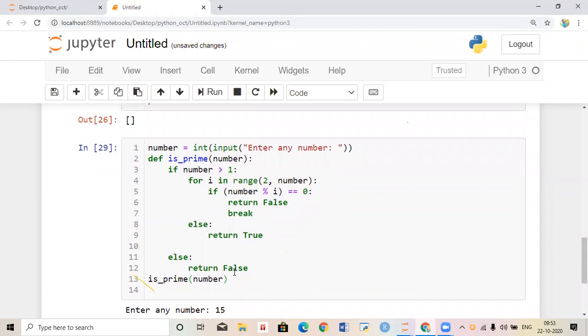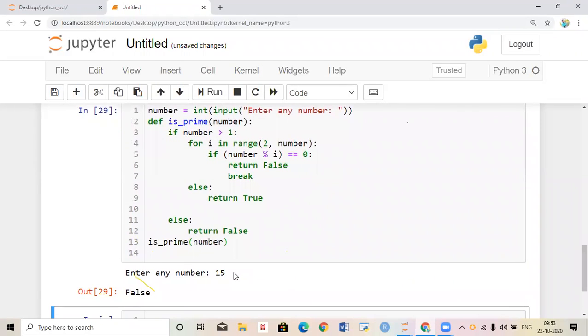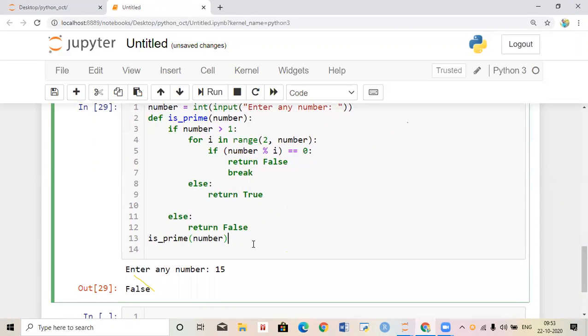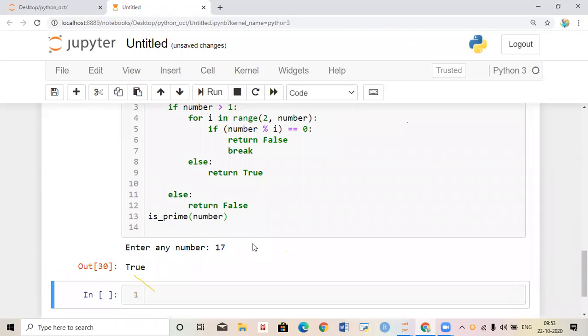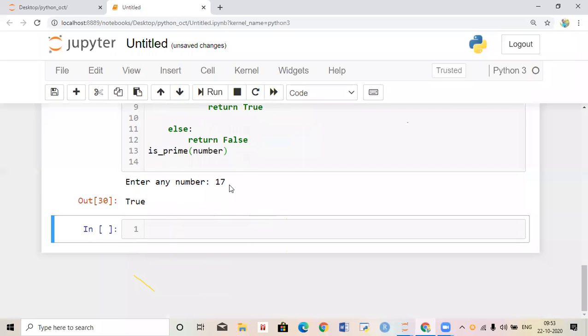Understood this one? If you take any number, okay, 17. 17 is a prime number. That's why it's printing true. Okay, we are taking this one, and I want to print the primes between 1 to 100. How many prime numbers are there between 1 to 100 in the list?